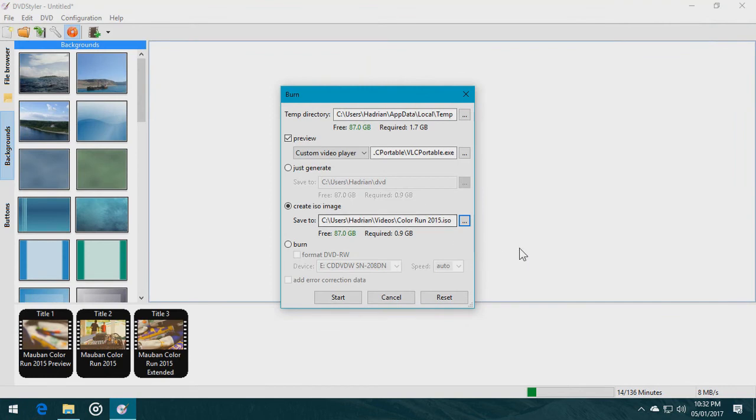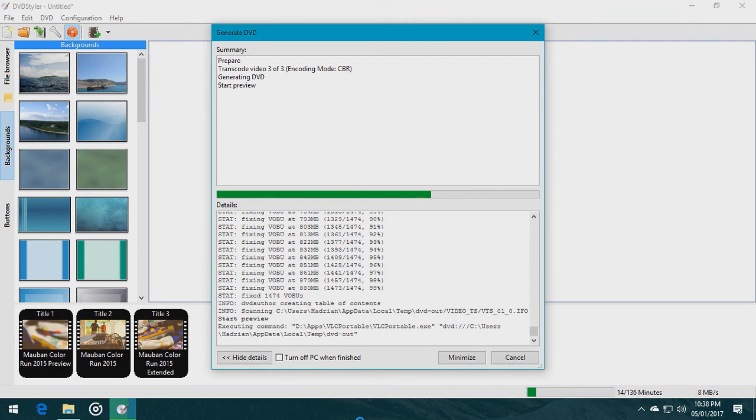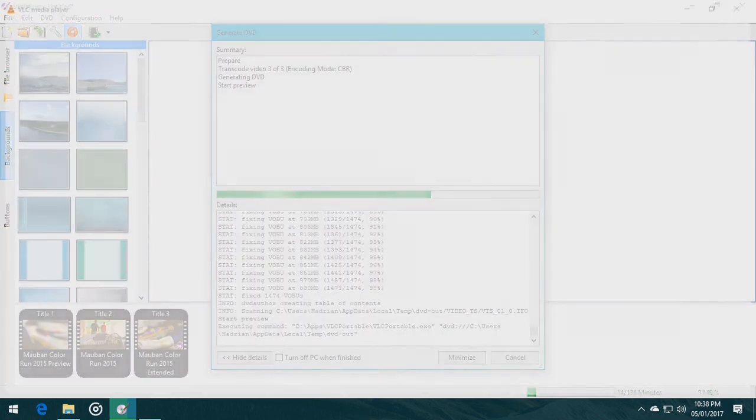Okay, so let's start the burning process. Well, just the rendering process of DVDStyler, and click start. And now VLC Portable will play the preview version. Well, basically what will be rendered or transcoded.